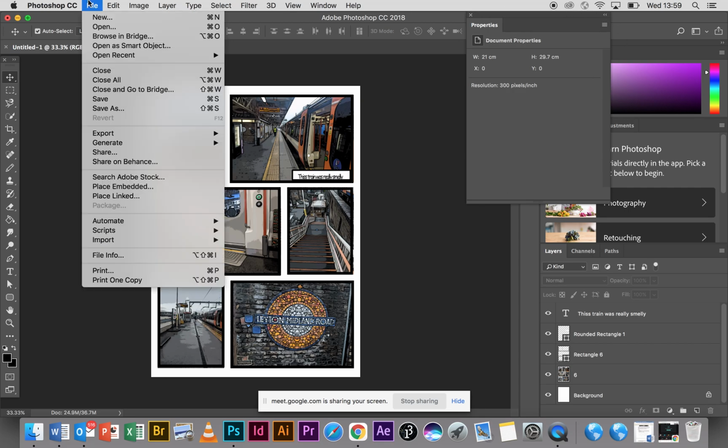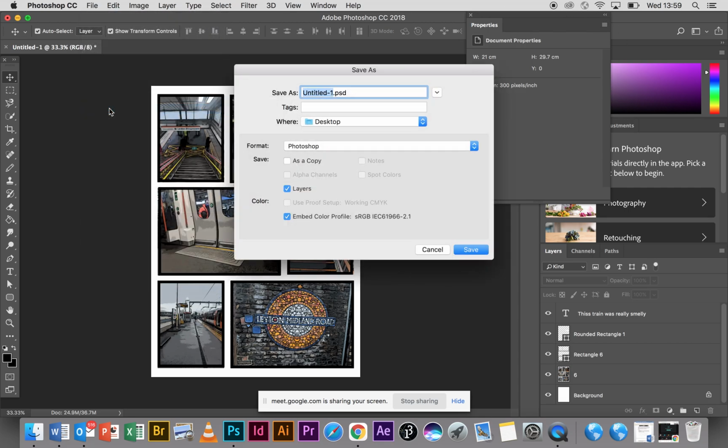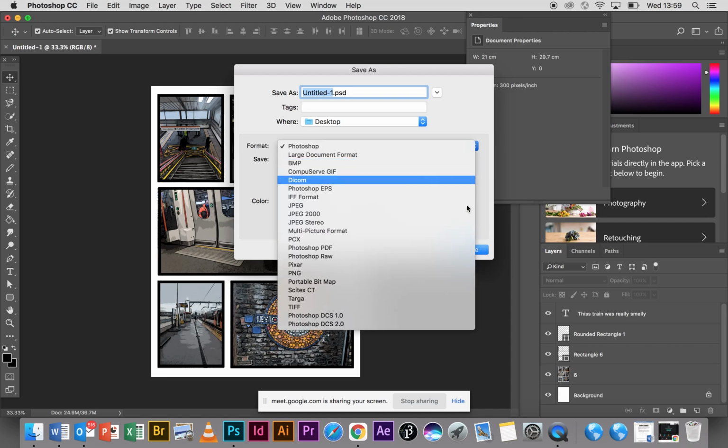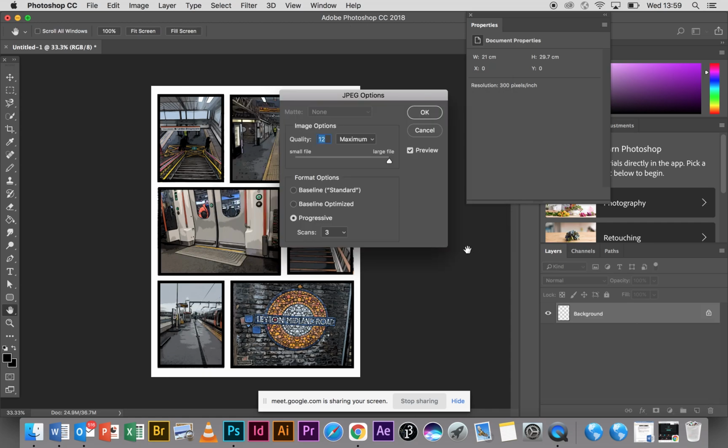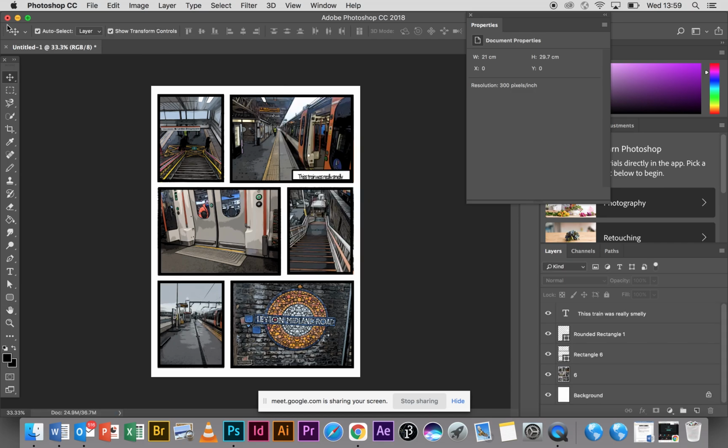Oh yeah, also, never forget, save this. Save it as a JPEG. Doesn't matter too much, but save it as a JPEG. I'm just going to save it to my desktop as comic strip 1. Make sure the quality is on all the way up to maximum, which is 12. Okay. And then I'm going to add a link to Google Classrooms where you guys can actually submit this work.